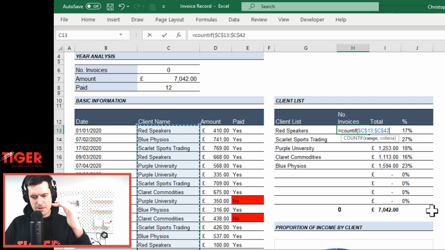That means wherever the formula goes, it's still going to point to this data area. A common mistake. Remember those absolute formulae. And then comma, criteria. So here Excel is saying, what do you want me to count in this area? What do we want Excel to count? We want Excel to count the client name.